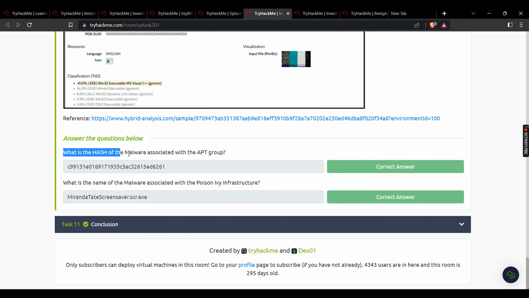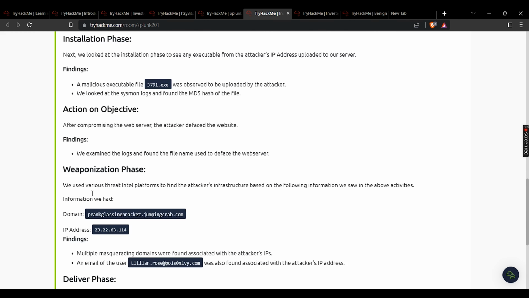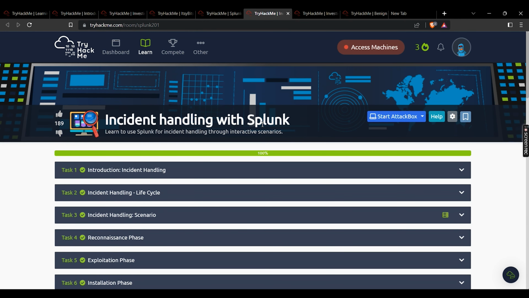Task 10. What is the hash of the malware associated with the APT group? So this is the hash. What is the name of the malware associated with Poison Ivy infrastructure? Miranda Tate. screensaver.scr.exe. And that will conclude our module, Incident Handling with Splunk.